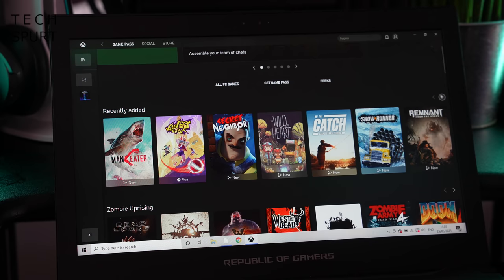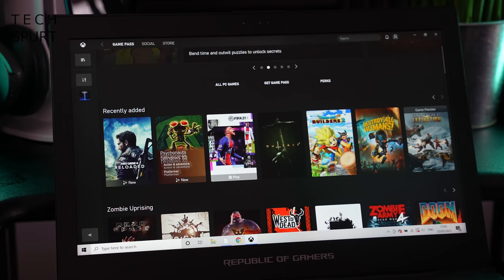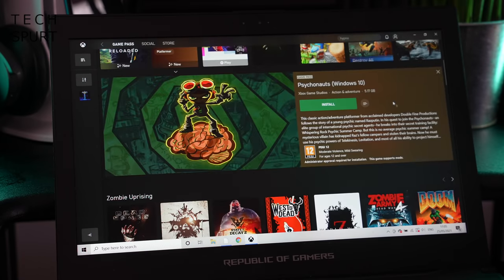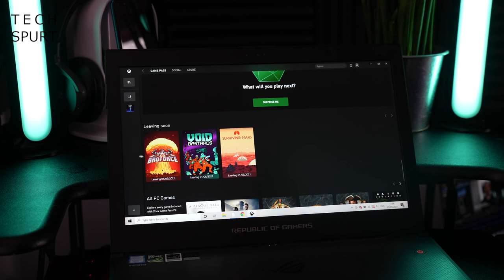And new games are joining the PC Game Pass library all the time, although bear in mind that this also means that existing titles are also being taken off to make room. So top techspert tip, definitely keep tabs on the Leaving Soon section in case anything pops up on there that you fancy a blast on or that you're already part way through.